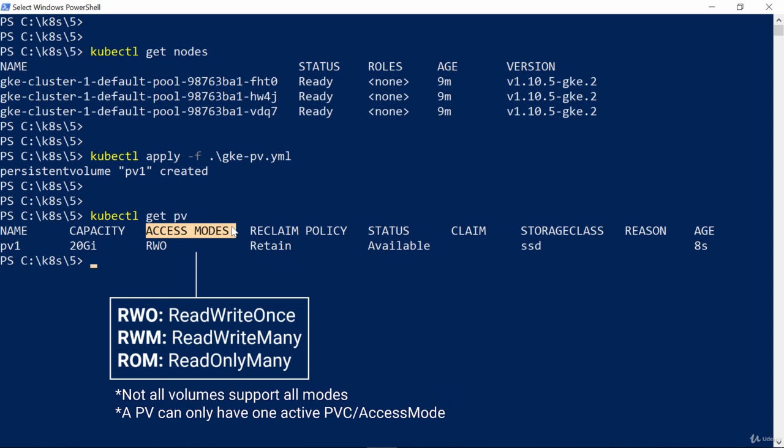Another thing though, as a general rule, it's only the file-based volumes like NFS or whatever that support read-write many. Don't be expecting your block volumes to be allowed as read-write many.